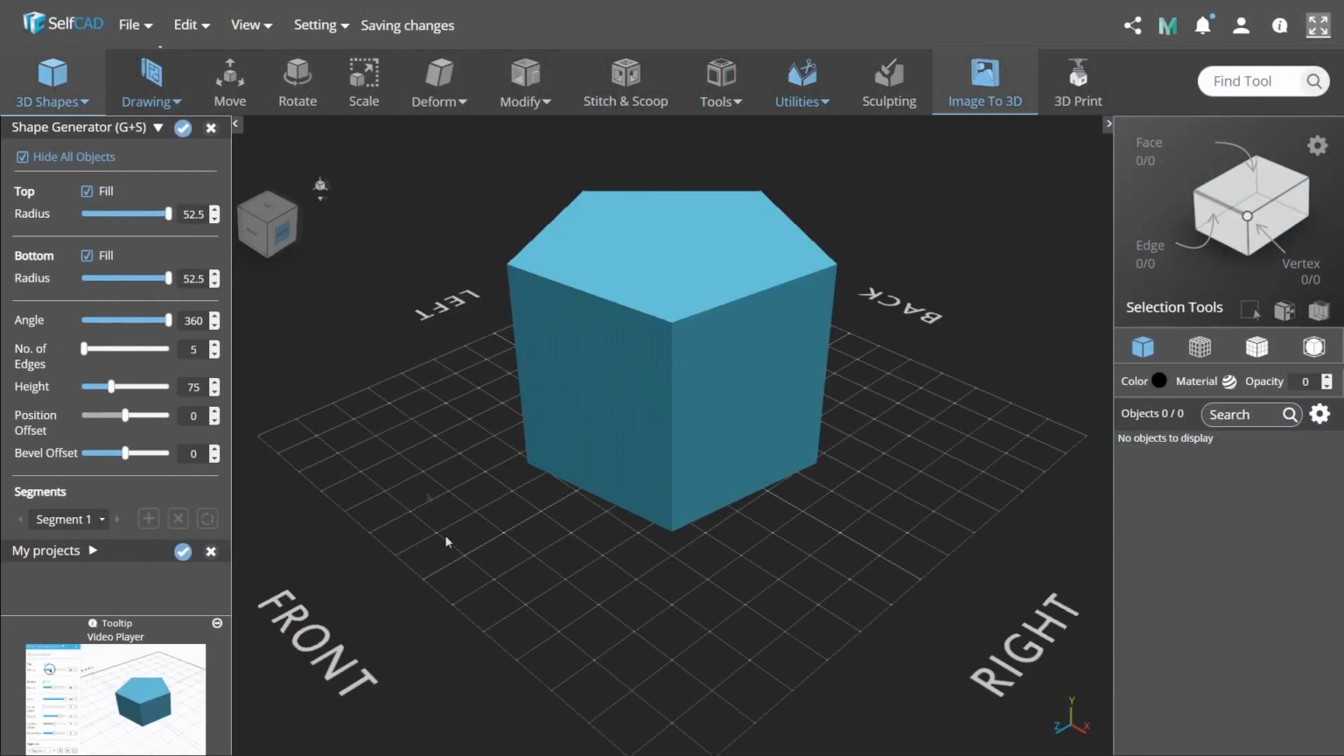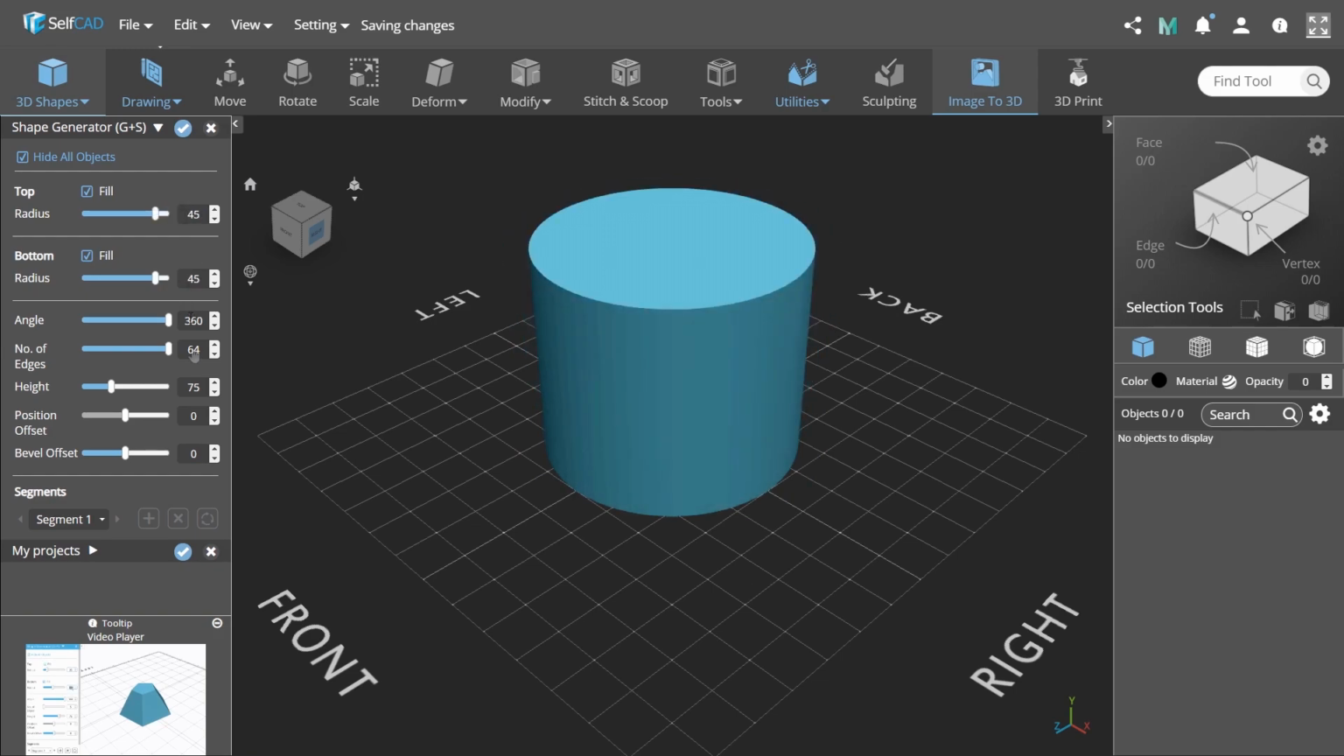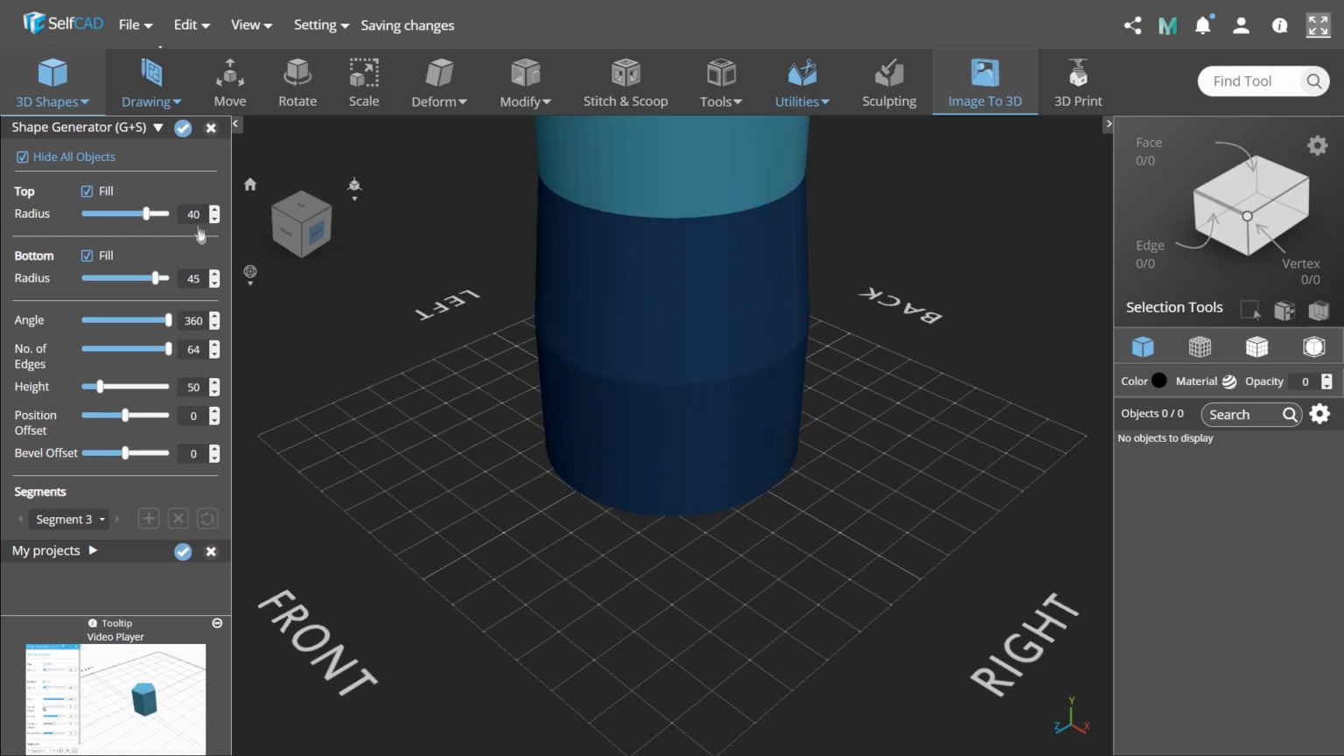To do this, we use the shape generator tool and set the number of edges, bottom and top radius, height, and also adjust each segment. Also, the exact numbers that are used in this video tutorial you will find by the link in the description.